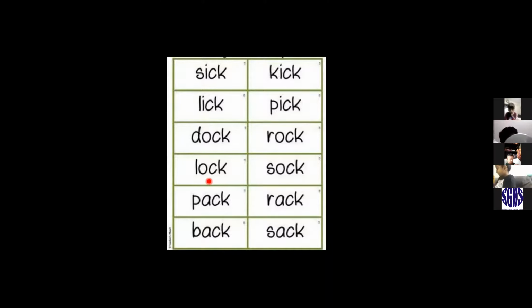L-o-ck, lock. Now next is pack. P-a-ck, pack. The beginning sound of pack is p. The next is back. B-a-ck, back. The beginning sound of back is b. Now next is kick. The beginning sound of kick is k. K-i-ck, kick. Now next is pick. P-i-ck, pick. The beginning sound of pick is p.